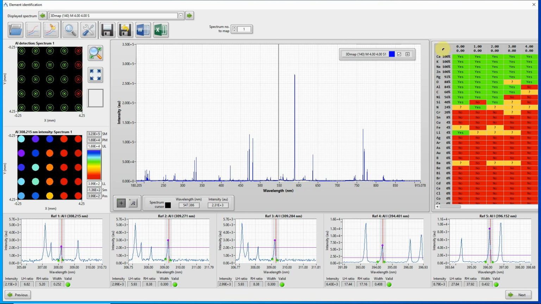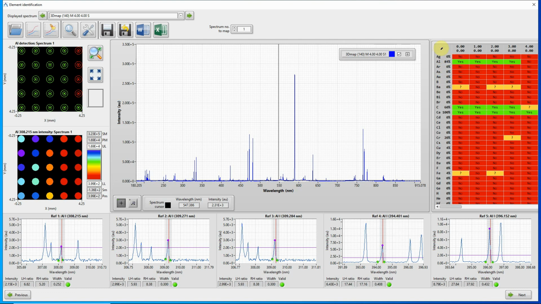Left-clicking on the top left-hand corner of the table will toggle the display of the list of elements between being ordered by the percentage of measurements in which they were found, as shown here, and listing the elements alphabetically. So you can just toggle between the two.